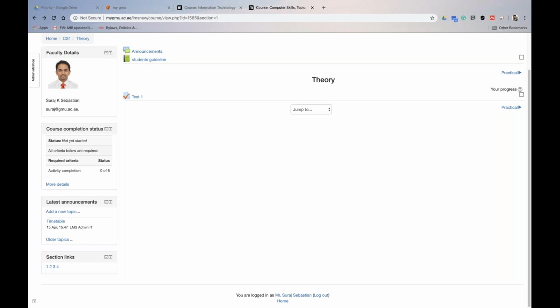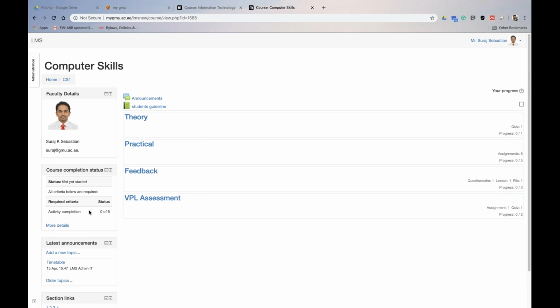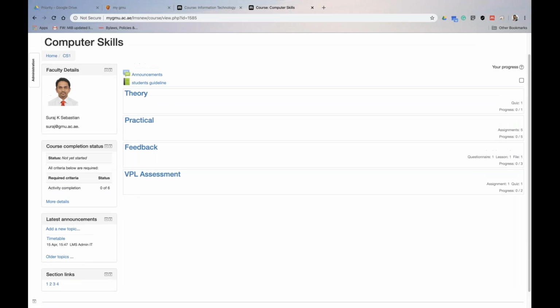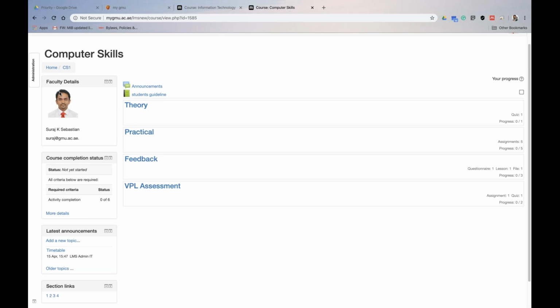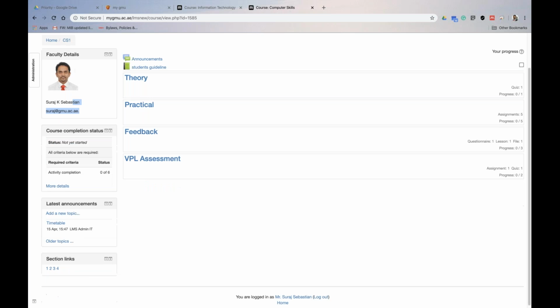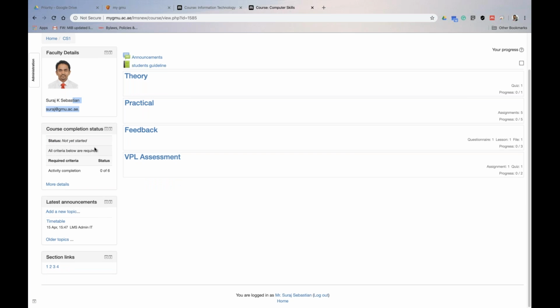So blocks are a very quick access in your course page, which can help the students to easily navigate to the most important details. I have got 3 blocks added to my course. The first block was an HTML block where I had given a label as faculty details, my name, and a picture of mine. And then I had the course completion status block, which the student can use to know about the status.